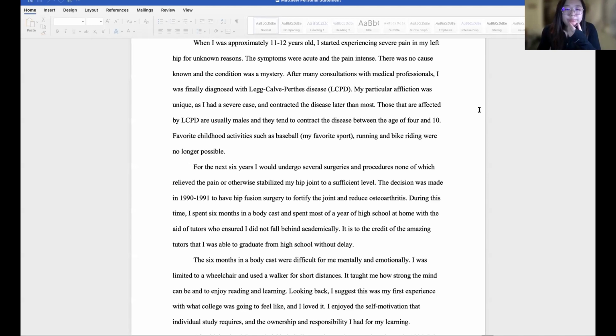You're spending three paragraphs on the progression of your illness and what's happening. I would really try to condense them down to a page. I know it's hard. But really, question some parts. For example, the last sentence, those that are affected by LCPD are usually males, the second to last line in the first paragraph. Is that really what I need to know about you? Right. Maybe.